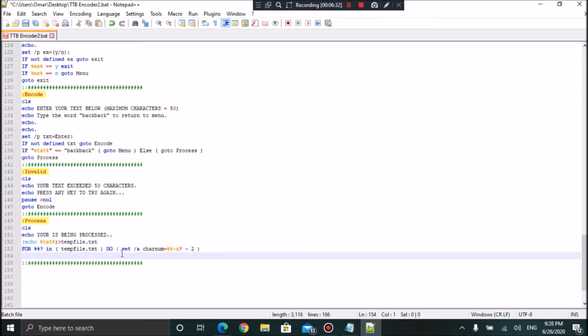And over here I'm gonna type if the carnum, which in this case represents the number of characters in your text, is greater than 50, you have disobeyed the rules, so you'll have to go here and get scolded by this message and return back to encode. So if it's greater than 50, go to invalid.